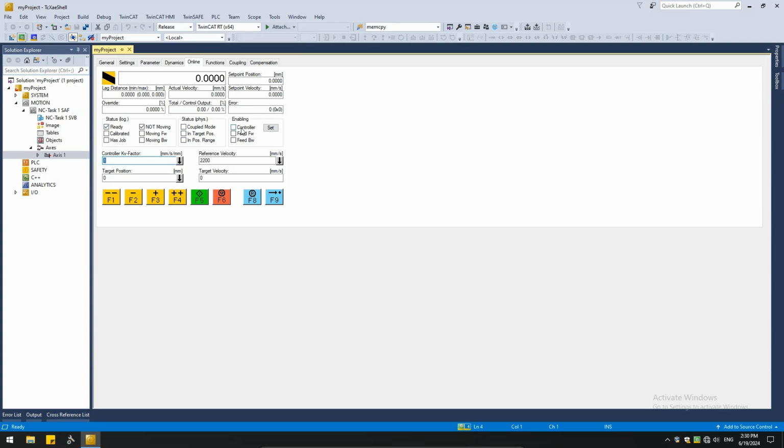These checkboxes show the status of the controller and feed enables. Currently, they're all off. Let's go ahead and enable them. Click on the Set button. From here, I can either click on all the three checkboxes to fully enable the axis or just click All, which will do the same thing, and put in 100% in the override field.